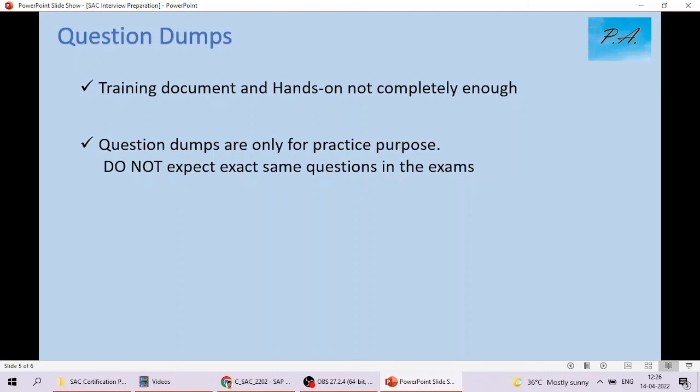What kind of questions will appear? What kind of things can you expect? The multiple choice or radio button, single choice questions and so on. So these are only for reference. Sometimes a few of the questions may repeat in exams, but there is no guarantee that each and everything will be repeated. That's one point to be noted.